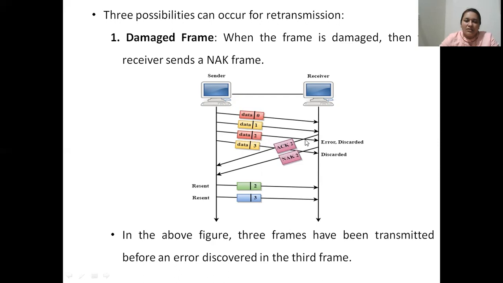So seeing this acknowledgement, the sender understands that data 0 and 1 have been received correctly, followed by ACK 2. If you observe, ACK 2 was sent after data 1, after which again the sender has sent data 2 and data 3. Data 2 was discarded by the receiver due to some error. Hence, it will send NAK 2, negative acknowledgement for the frame 2.